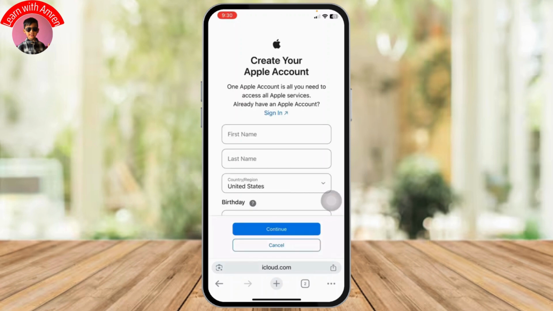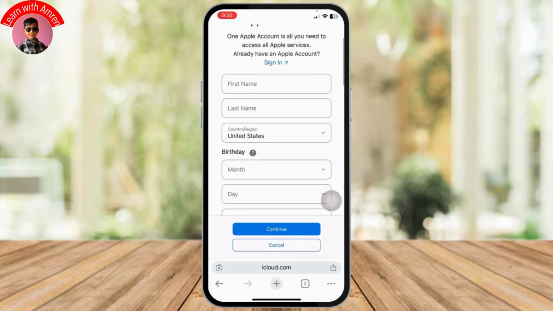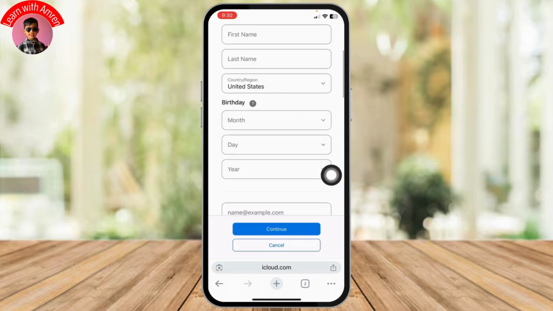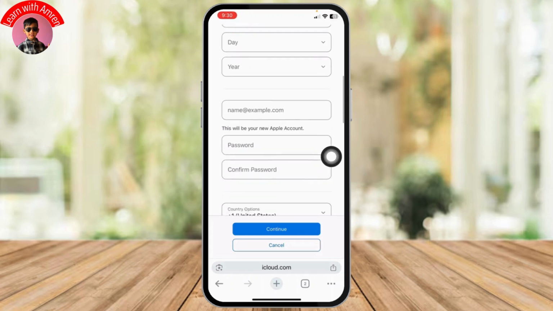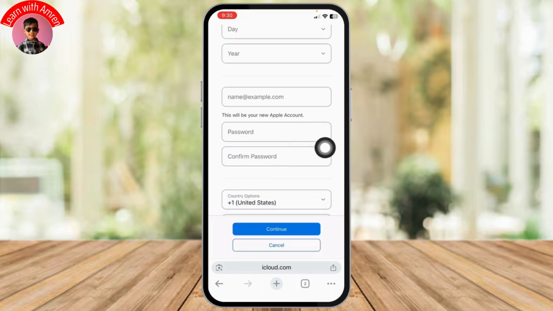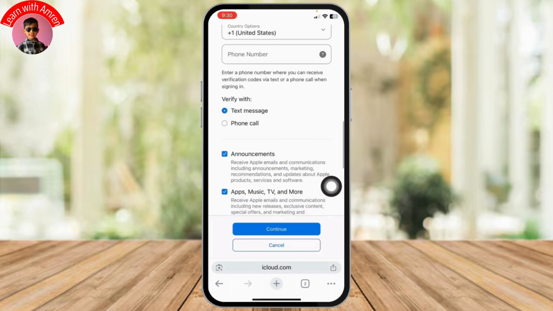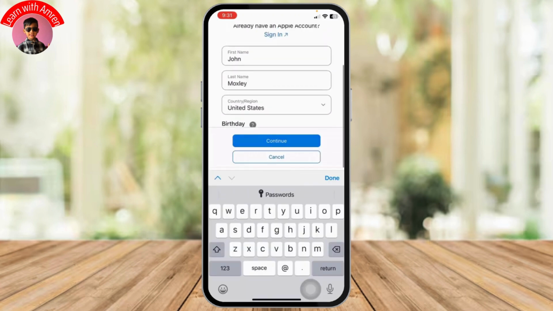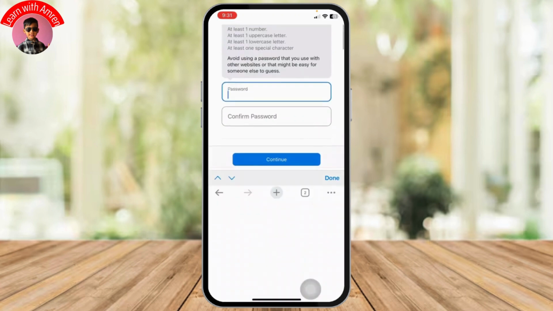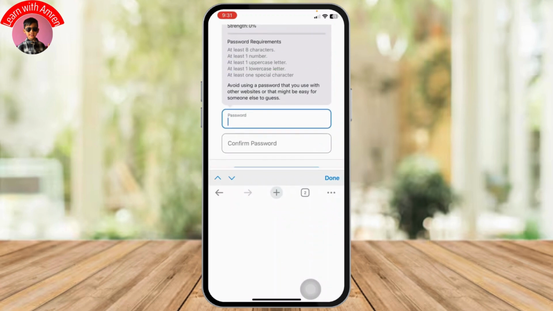Once you click on create an account, you should fill up all of these details mentioned over here, such as your first name, last name, your country or region, date of birth, that's your birthday, and your email. And once you confirm all of these, simply enter your phone number, including your country code. Once you enter all of these details like this, simply head over to your password section and just enter your password as well.